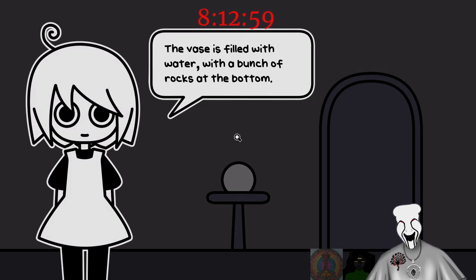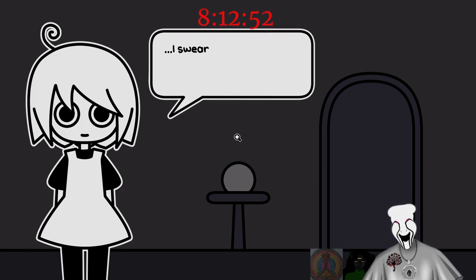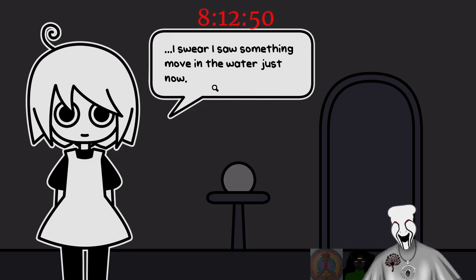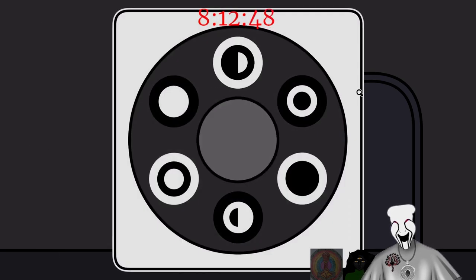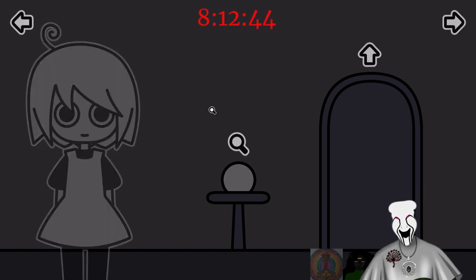Now we gotta do this. Space is filled with water with a bunch of rocks at the bottom. Looks like the rocks have been painted or something. Is this a goldfish bowl? I swear I saw something move in the water just now. Then I just gotta fuck this up. The rocks feel really smooth.